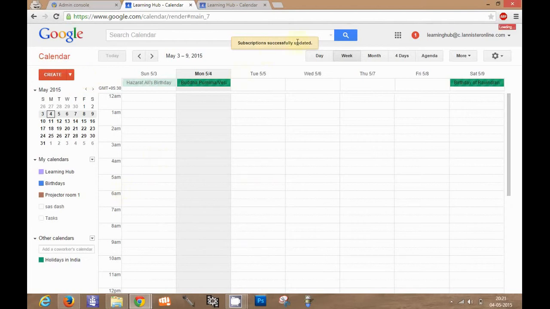So subscription successfully updated. So now you have been subscribed to those particular changes that will be happening to that calendar. Whenever someone is doing any changes in that particular calendar, you will be notified about that. So it's pretty simple.